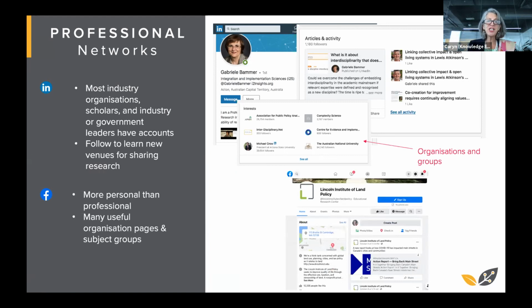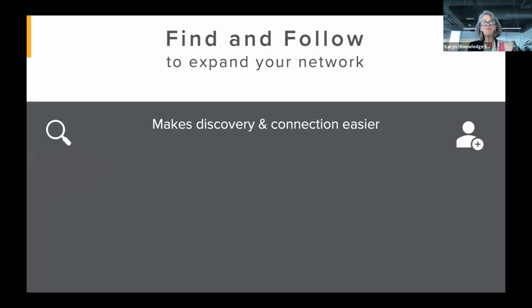And when it comes to Facebook, Facebook has become much more of a personal social media than a professional or an academic one. But like I said, most of the big industry or professional organizations also have a Facebook page that is worth at least following, and you will see that it shows up in your feed. So it's worth thinking about that as well, as another place to comment or to share content that you find there with others.